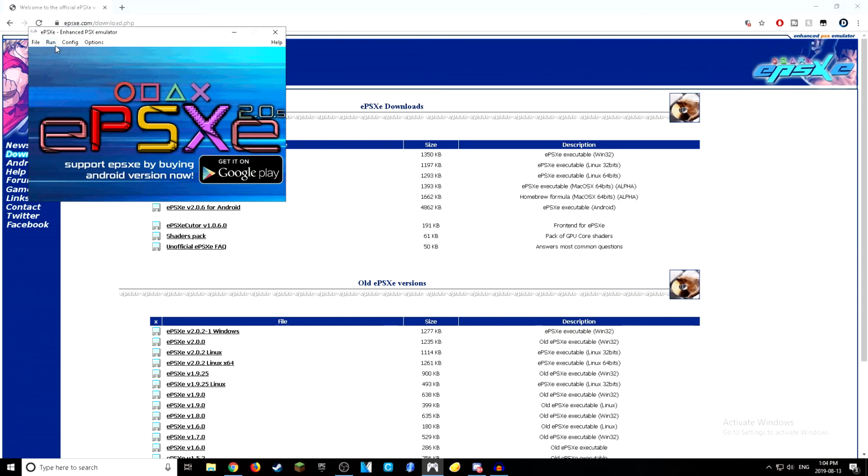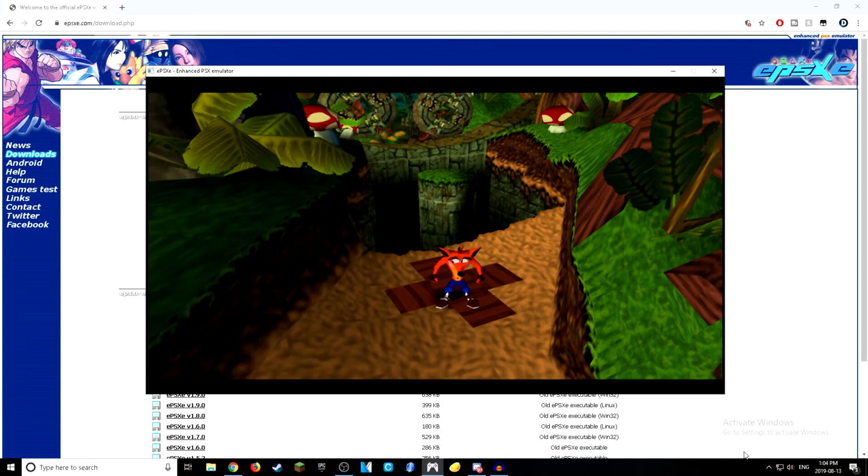Oh, and by the way, in order to save your game data, you can't save it within the game. What you actually have to do is press run, save state, and then save it in whatever slot you want to. That's how you save your stats. I'm not going to do that because I don't need to. Instead, I'm going to load my stats. So load state. If you want to load up your stats, you click on load state, slot 1. And as you can see, this is my stats right here.